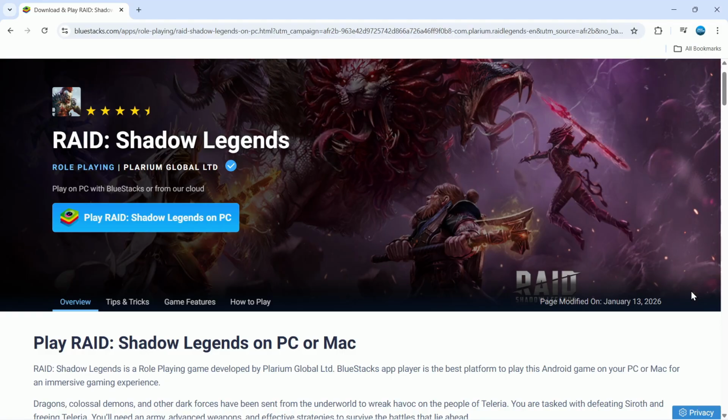So Raid Shadow Legends is a role-playing game which has been developed by Plarium Global Limited, and although it is an Android-based game, it's absolutely possible to play this on a PC or Mac using something called Bluestacks. Bluestacks is an app player, an Android emulator, so what that allows you to do is to play Android games on your PC or Mac.